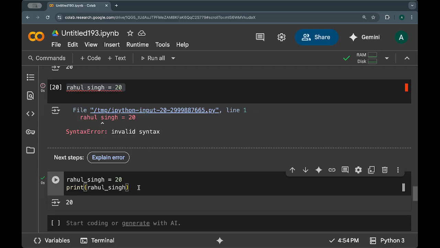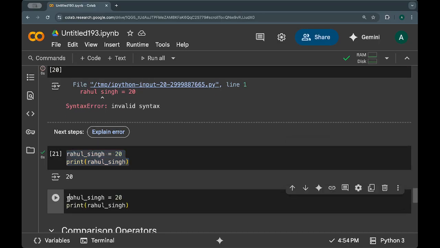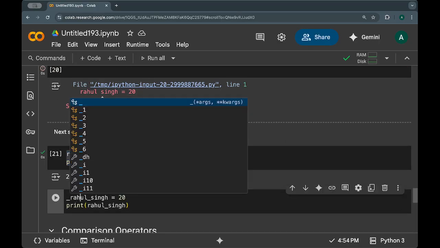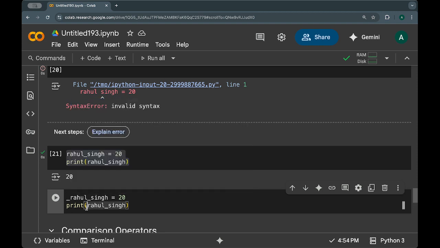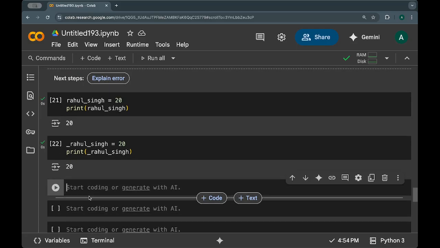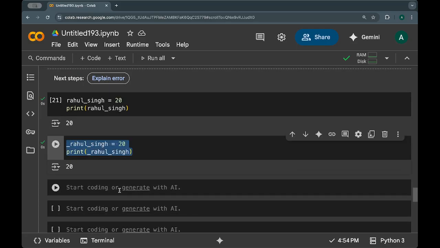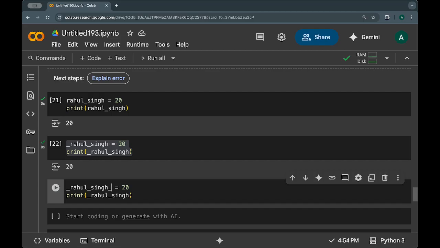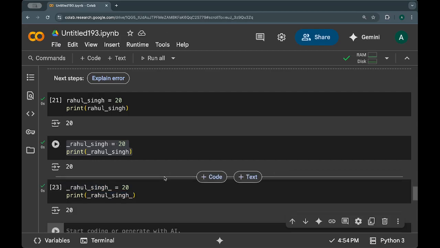So you can start a variable with underscore as well. There will also be no issue. See, I'm starting a variable with underscore. That is also fine. Executing this cell, that is fine. It is giving me the proper answer. Also, you can end a variable with underscore. There will also be no issue. See, I'm getting 20. No problem. Everything is fine. Great.